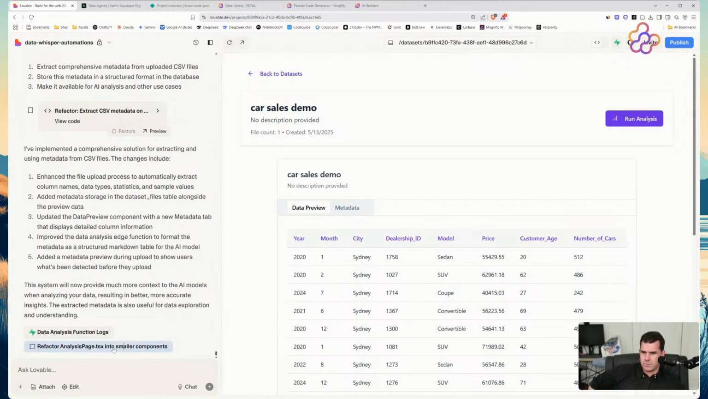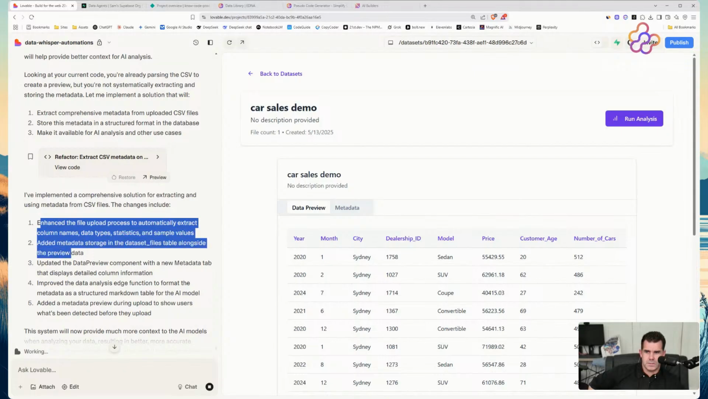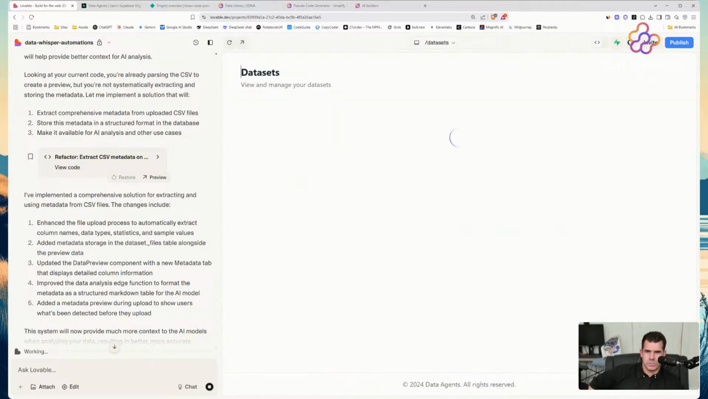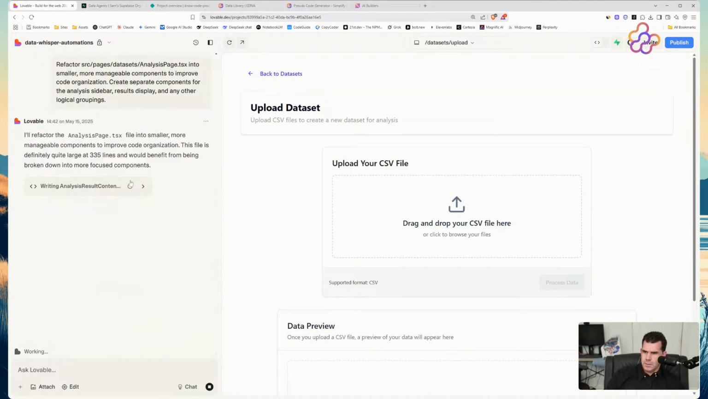Okay, I'll just refactor while we're doing this. Okay, so I've implemented a comprehensive solution for extracting and using metadata from CSV files. Enhance the file upload, storing metadata storage. Okay, so let's go and upload something, and let's see. I'll refactor that. Okay. Always refactor. Always.